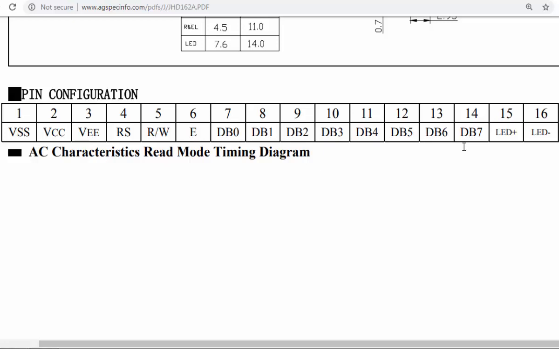This is the 8-bit mode we are going to use in our current lecture to put something onto the LCD. So the last two pins, 15 and 16: sometimes you get an LCD which has only 14 pins. So these are the common configuration. But if you get an LCD with 16 pins, it means that another backlight LED is provided.